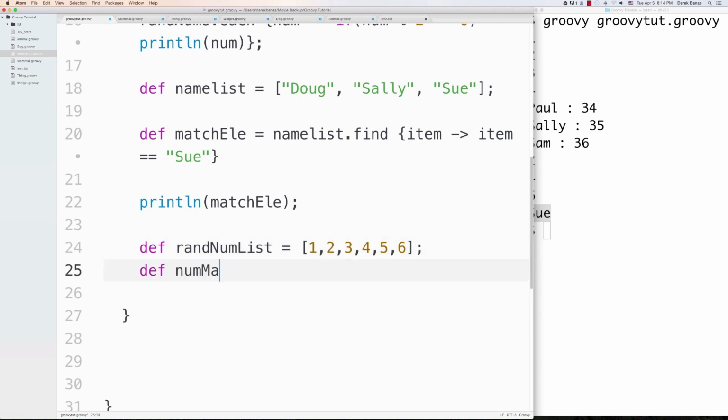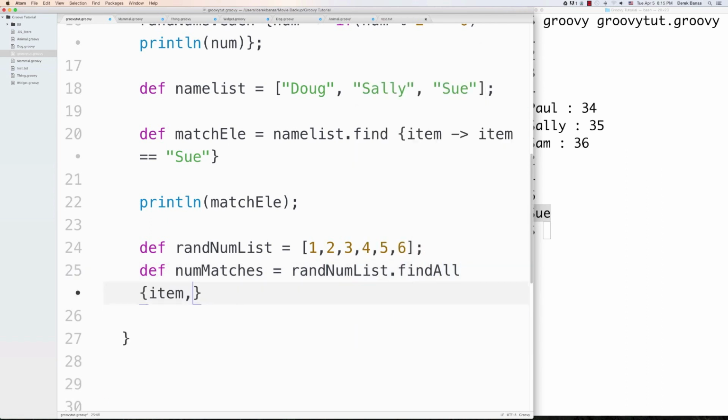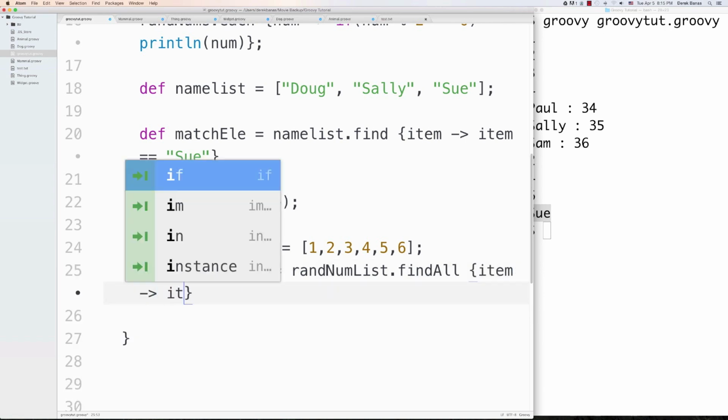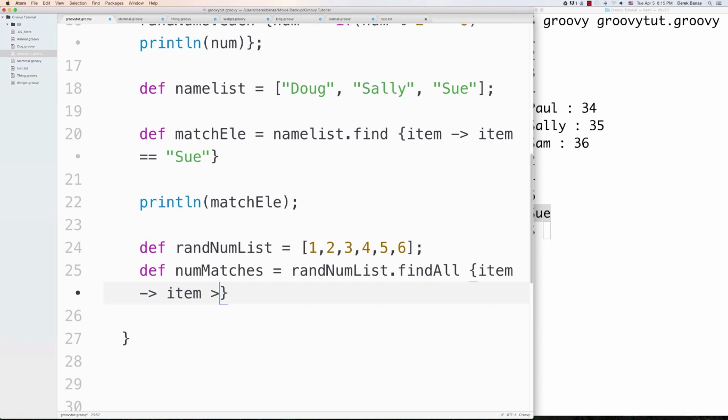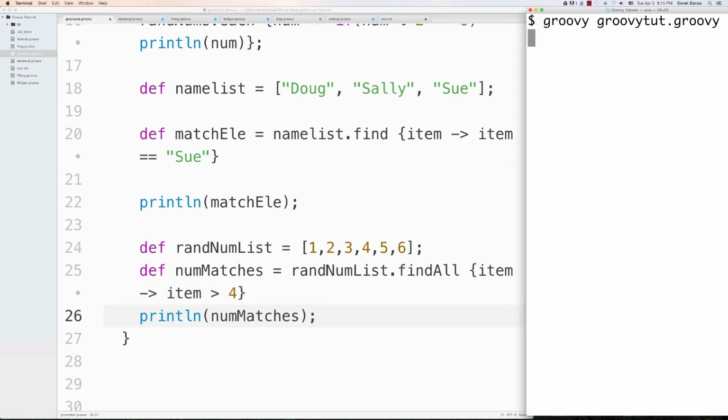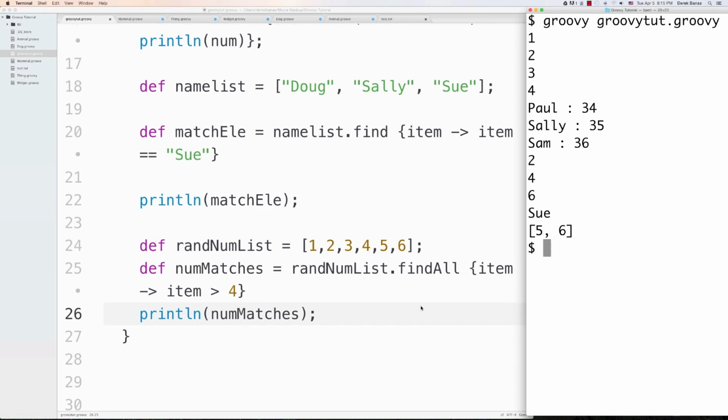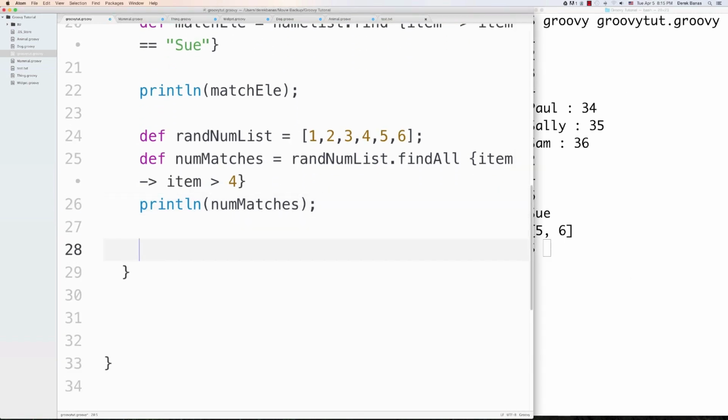And define number of matches is equal to random number list, and we'll say find all. And we'll be able to do something a little bit more sophisticated here. We'll be able to get each of those individual items and match if the item has a value greater than 4. So you can do all kinds of different things here. And print out the number of matches we have, and 5 and 6 both come back as a result of that. Any is going to check if any item is going to match.